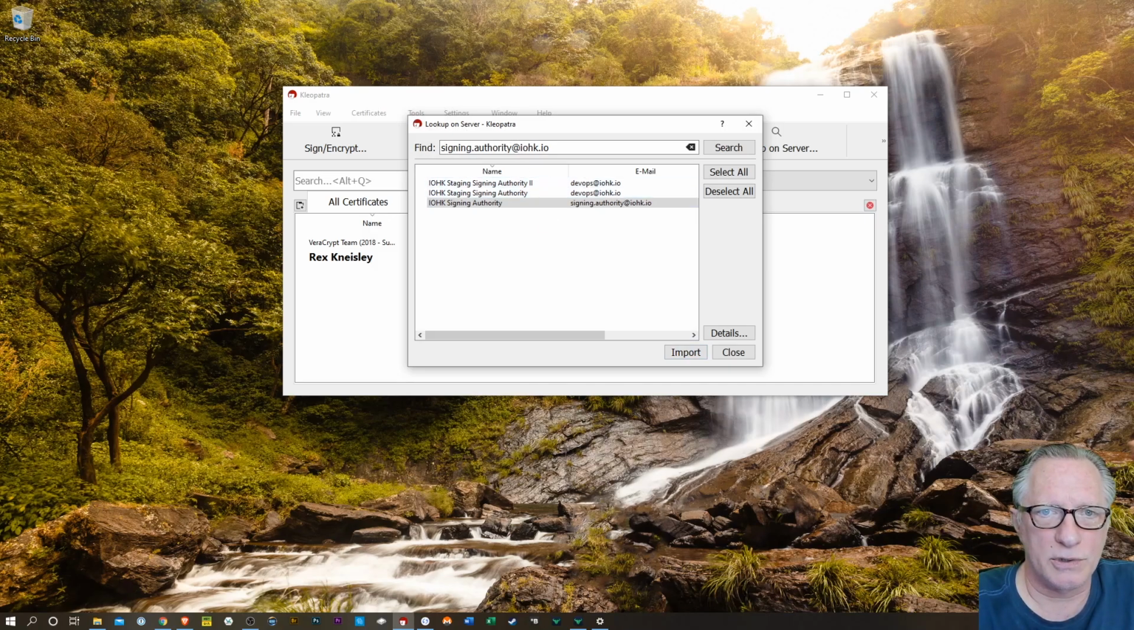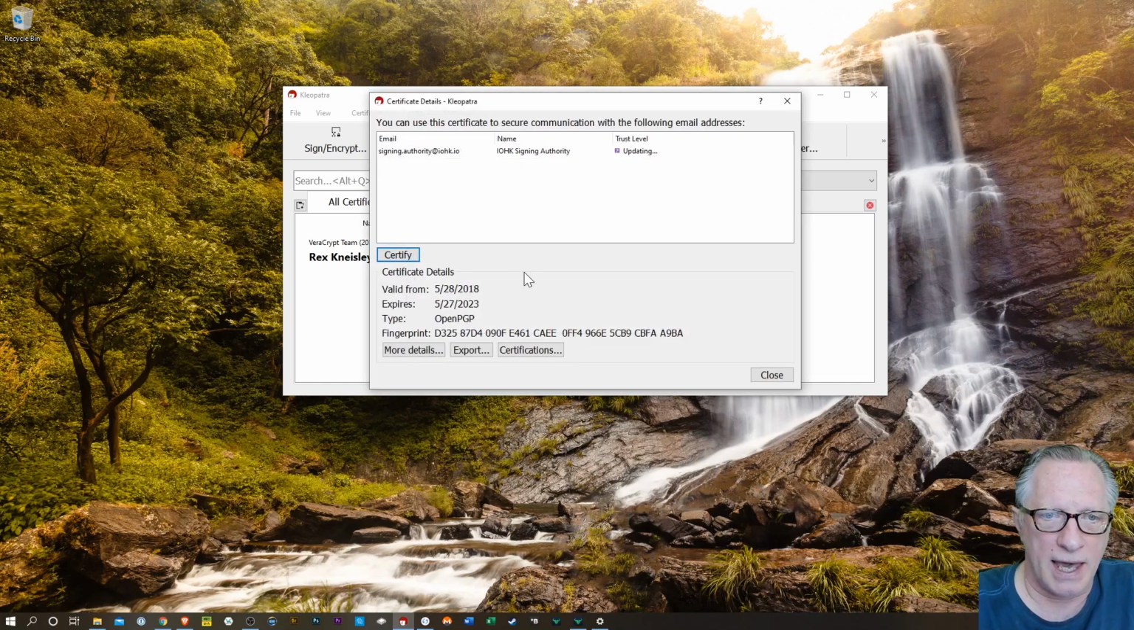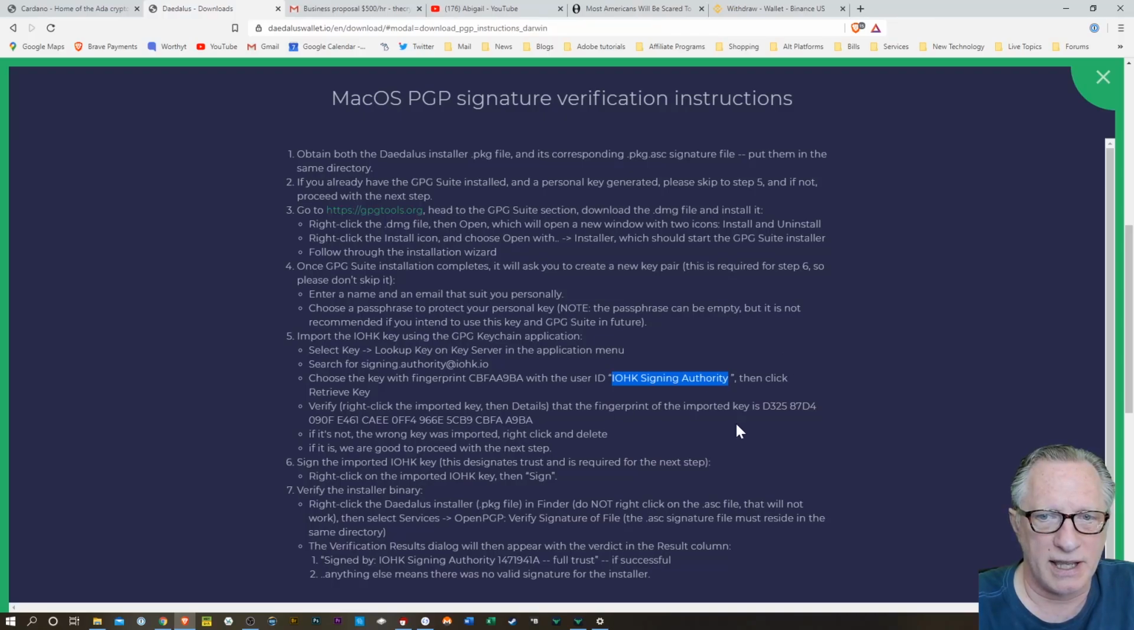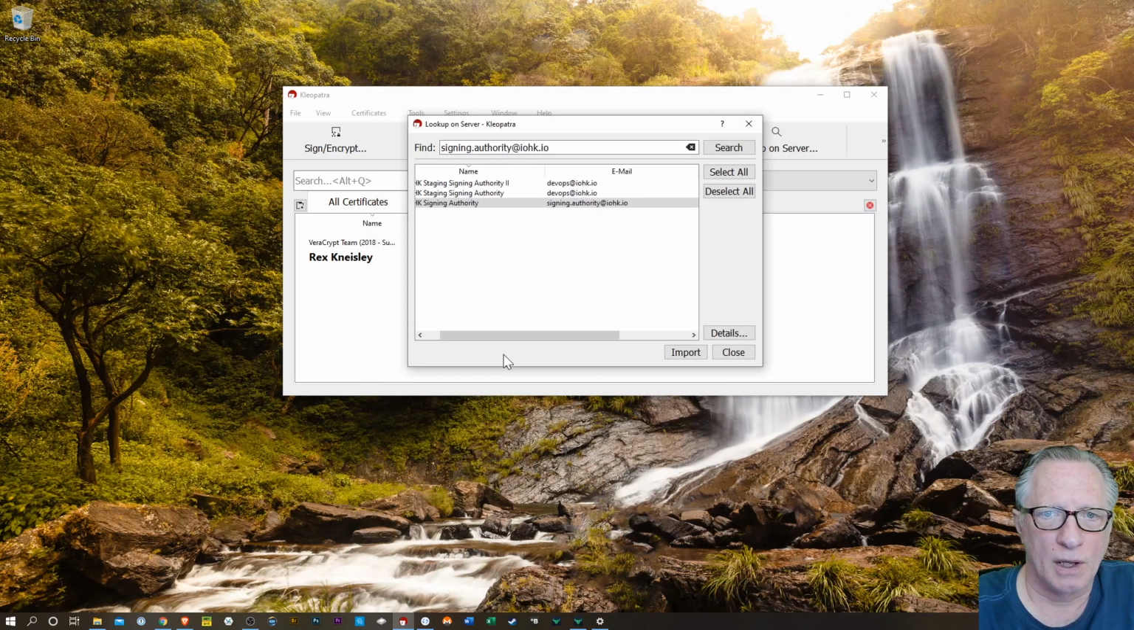All right, so when you search for this signing authority IOHK, you're going to get three different ones. This is the one you need, signing authority IOHK. You can look at the details and check that fingerprint there. And it's the same fingerprint that they explain you'll need to download, right? So make sure it's the right one. All right, and then get that guy and just click import.